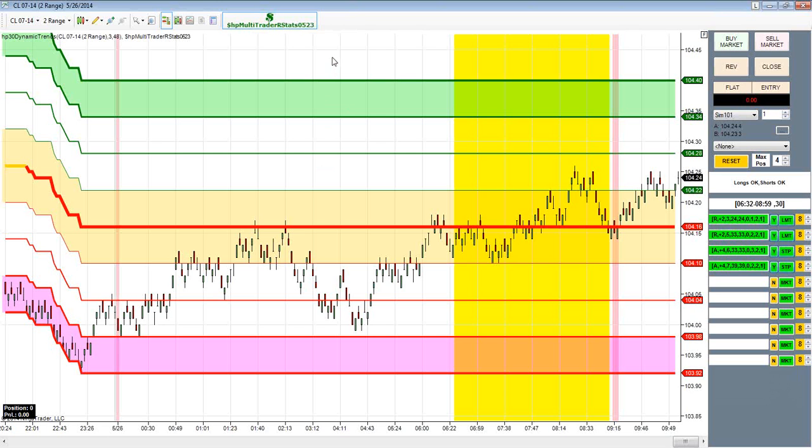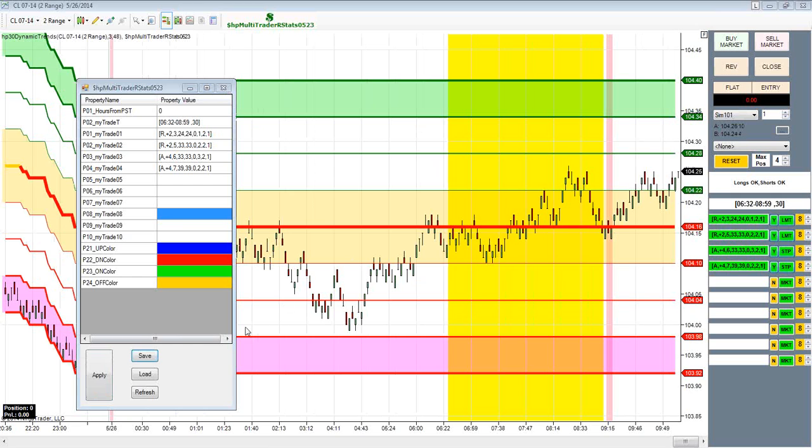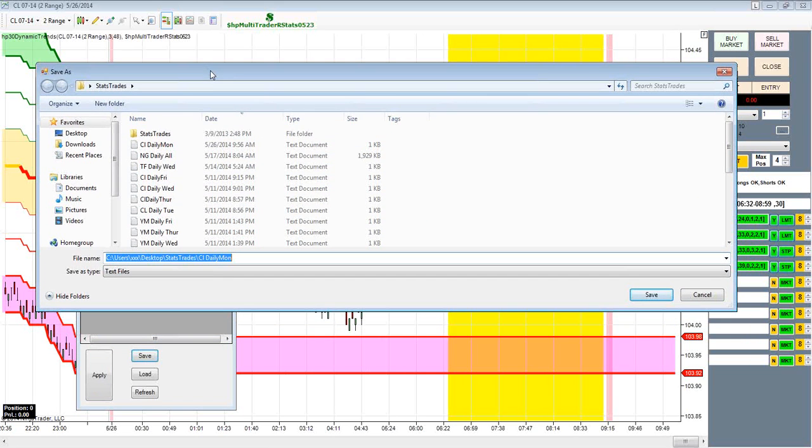to do this time and time again. So in order to do that, you click on the Settings Manager, right? You're going to click on Save. So when you click on Save, it's going to ask where you want to save this. I've got a folder called Stats Folder, right? And so it's going to take it there.